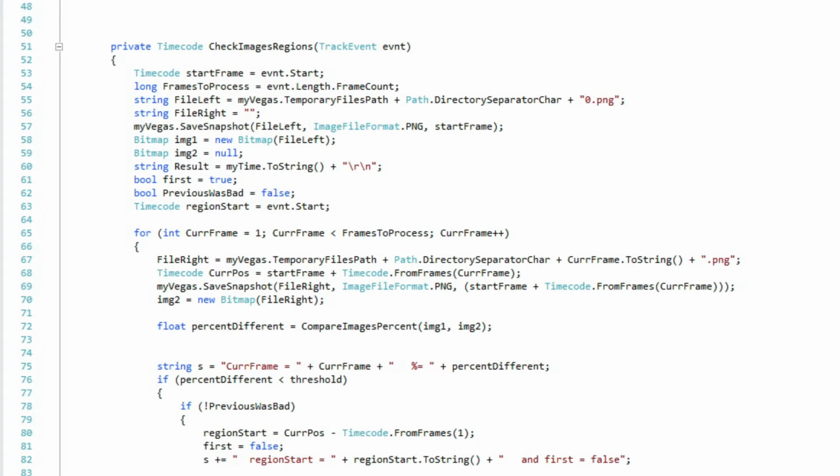There was one other change. Because we're changing the length of the event as the routine processes through now, this number is going to be changing. The event.length.frameCount changes. So now I created a new variable called frames to process, and I got event.length.frameCount from there. And then in my for loop down here, I'm using frames to process, and then there were a couple of other places that we used it as well.